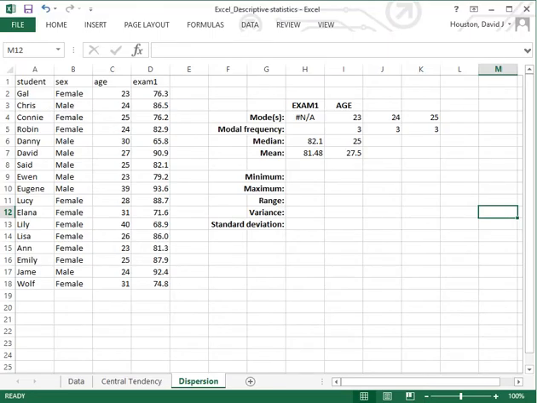Now that we've computed our measures of central tendency, let's demonstrate how we can go about using Excel functions in order to generate a couple of basic measures of dispersion. The first one we'll generate is that of the range, which is the difference between the largest and smallest value in a data set or for a variable.